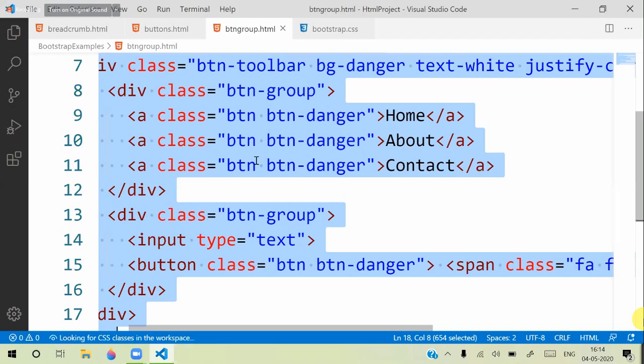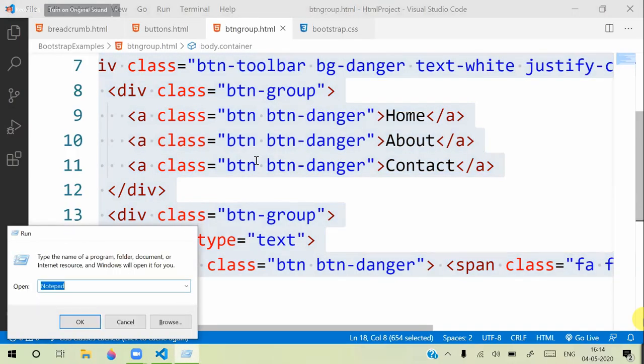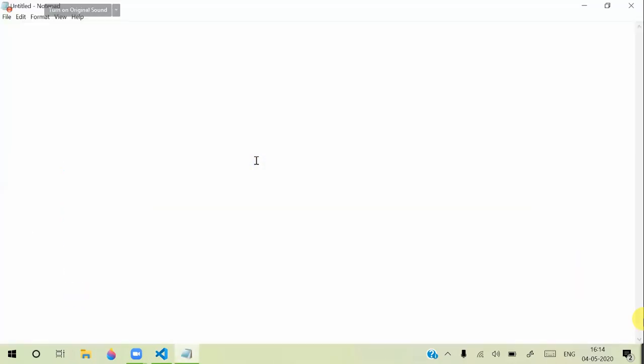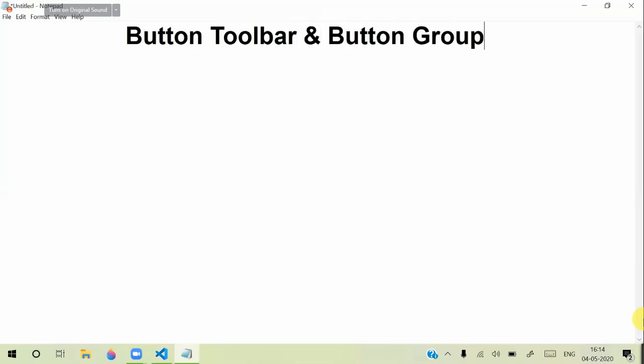Last session we discussed buttons and the button group. One more time we will see how to use them with another example. So we are discussing the button toolbar and button group.